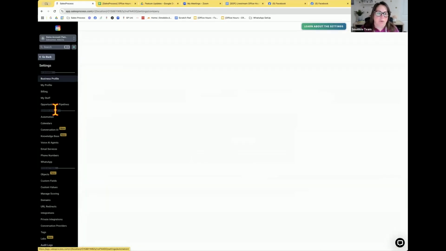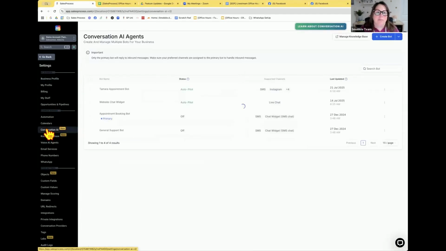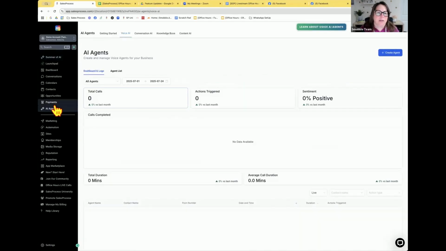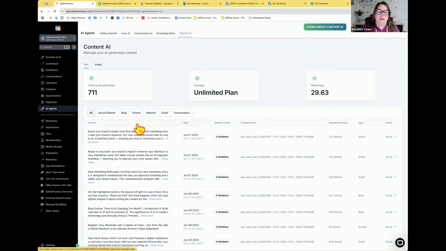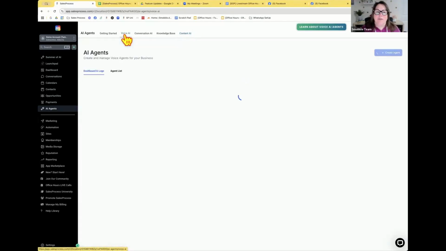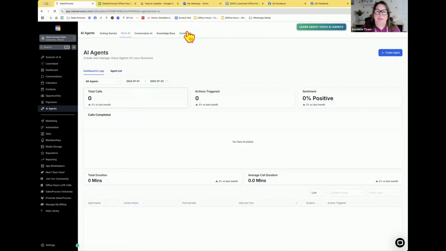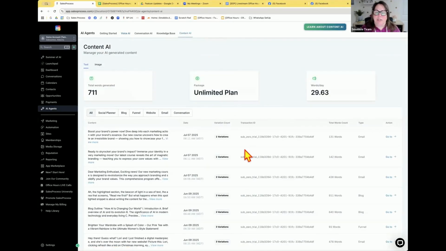And then, of course, I want to remind you too, if you are doing pay as you go, remember to come in here. Oh, sorry, wrong spot again. Remember to come in here and you can see all of your information for per use, right? Remember, this is in AI agents. Up at the top here, Content AI. And then you're going to have your Voice AI usage and Content AI usage.